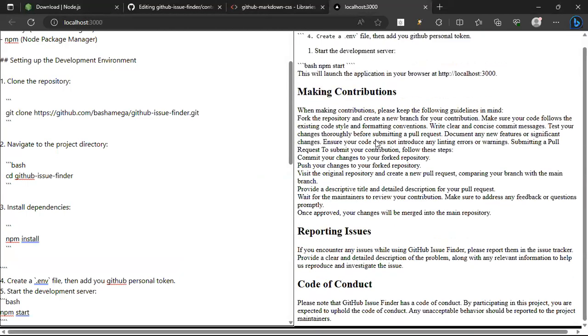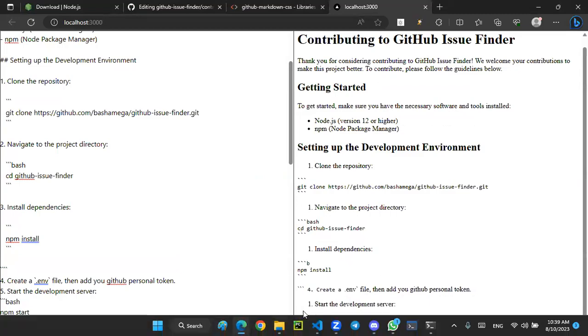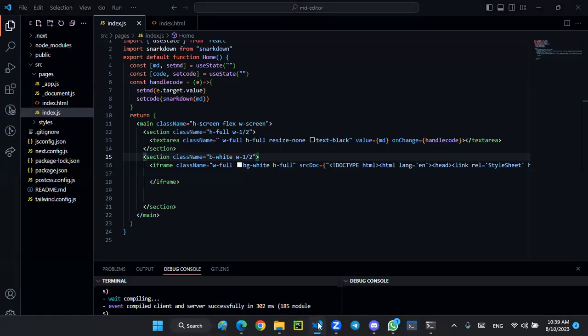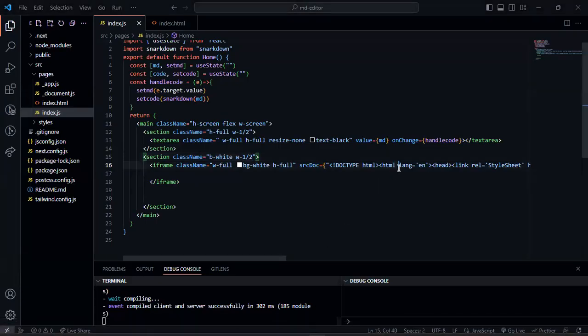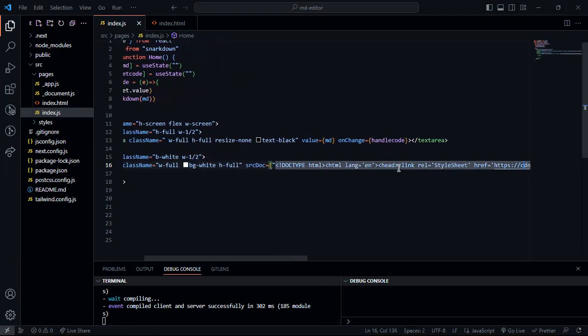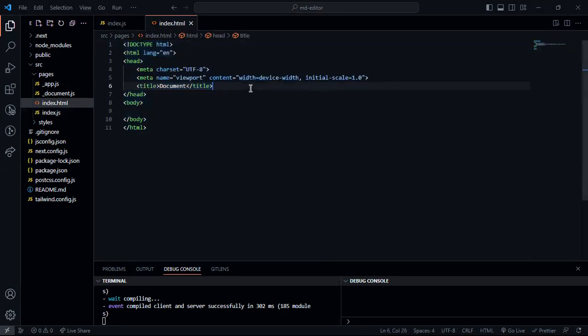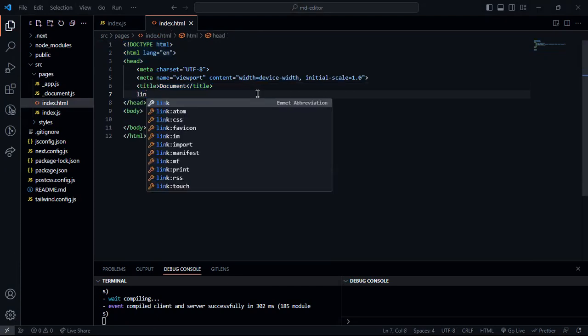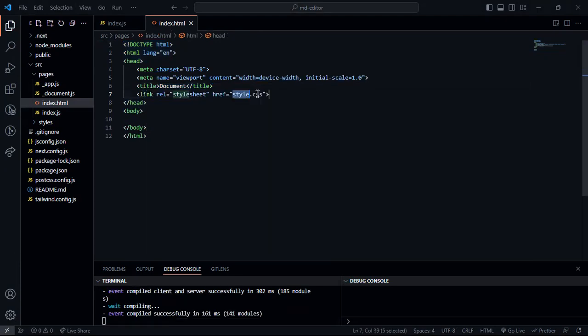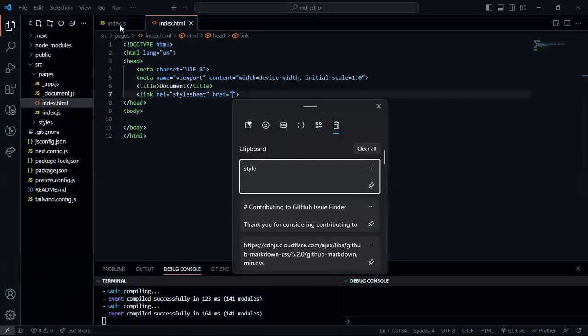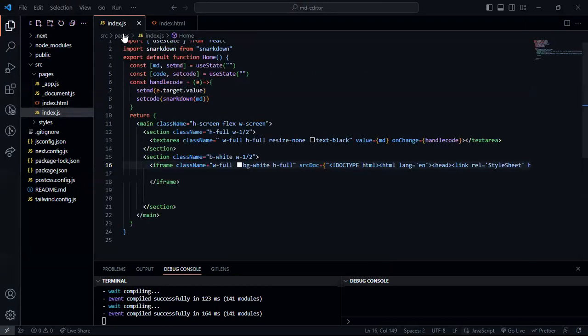But the style doesn't really make anything. So, let us just link this doc here in the separate thing. Yeah, so I know why.